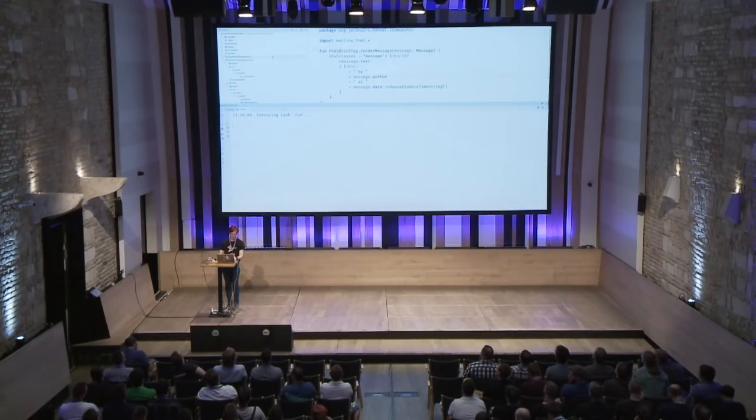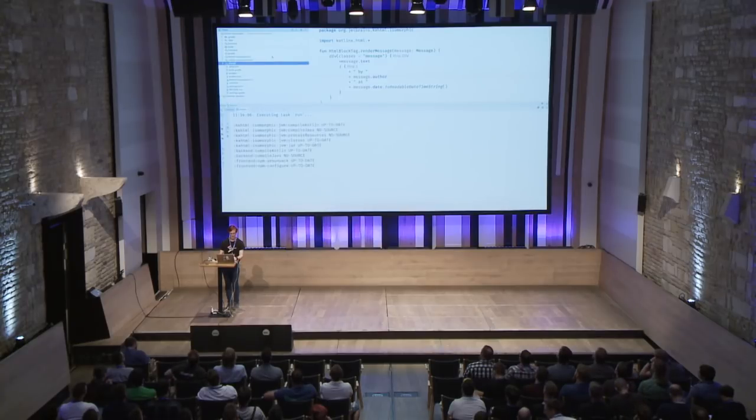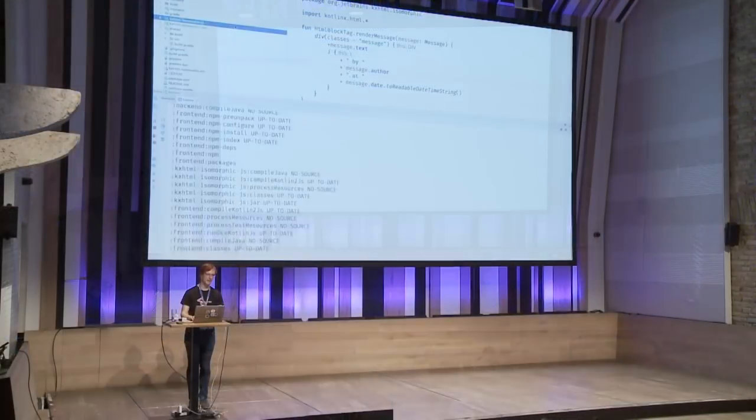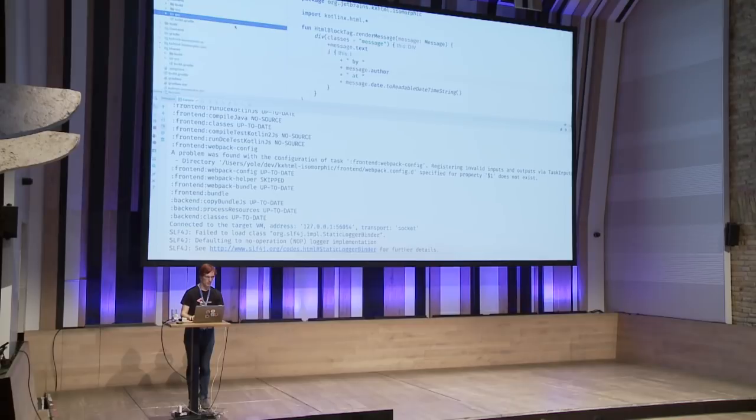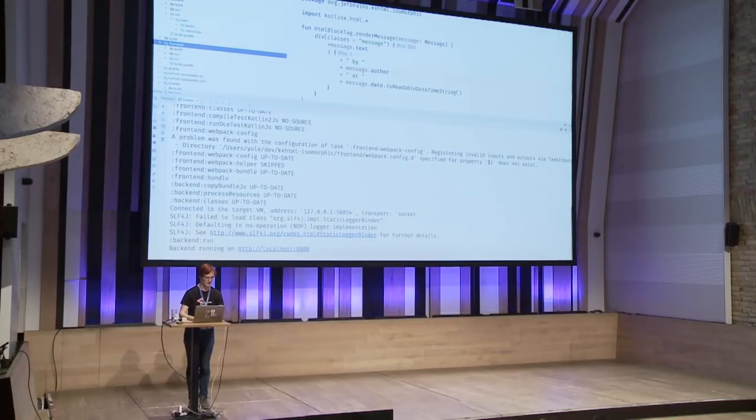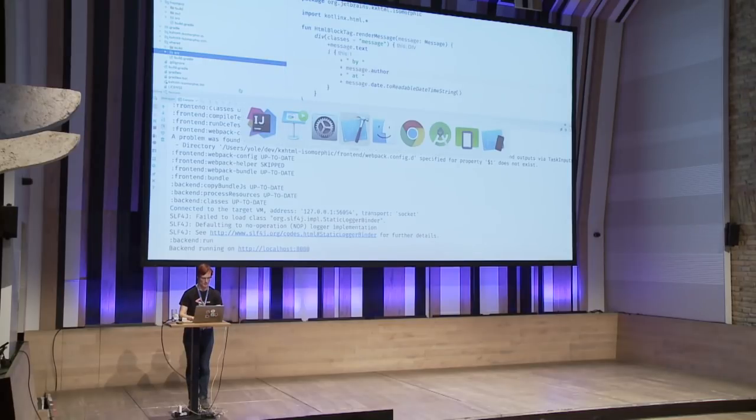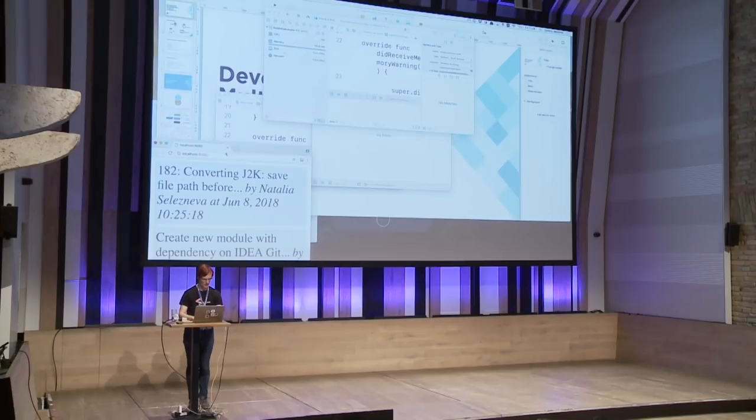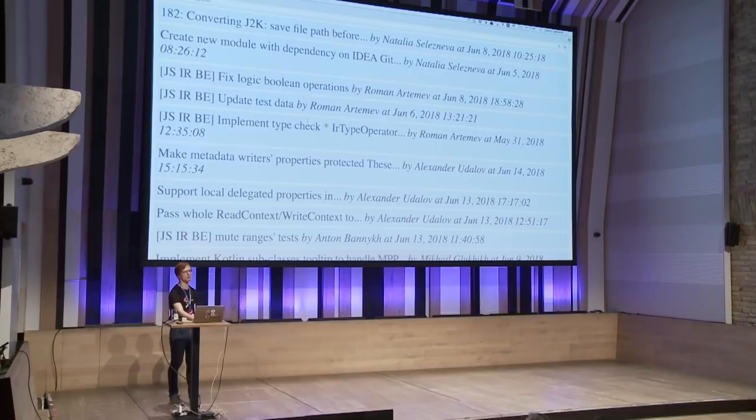So it's an application, like while it's starting, I can just show you a little bit. It's an application built fully with Kotlin. It has a backend, a frontend, and some shared code. Now it's running, and I can open the page in the browser. Basically what it does is show the latest commits from the Kotlin project on GitHub.